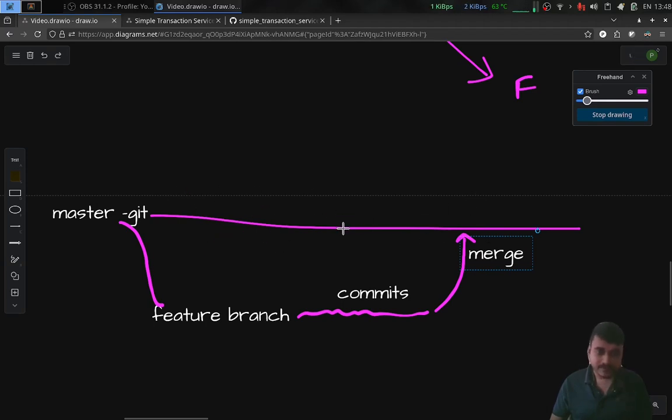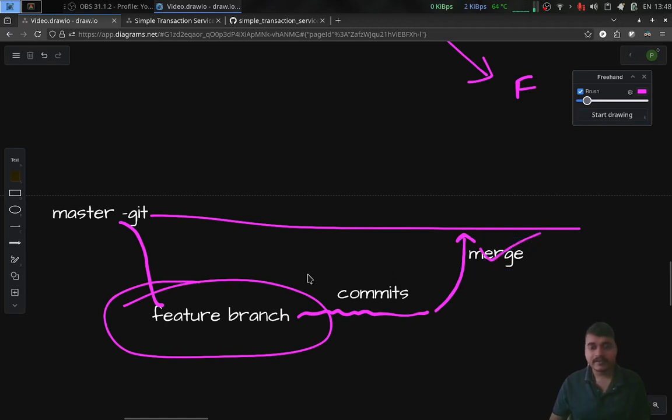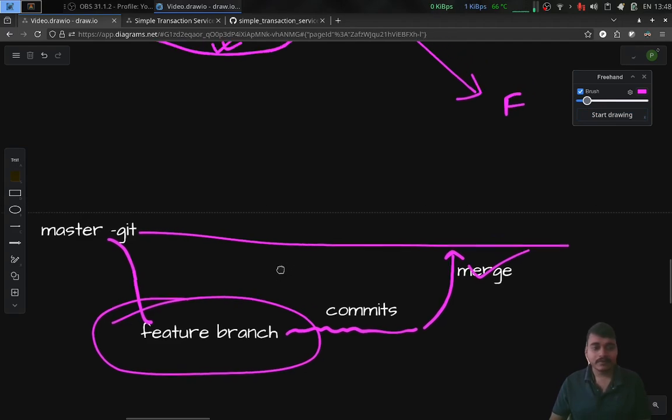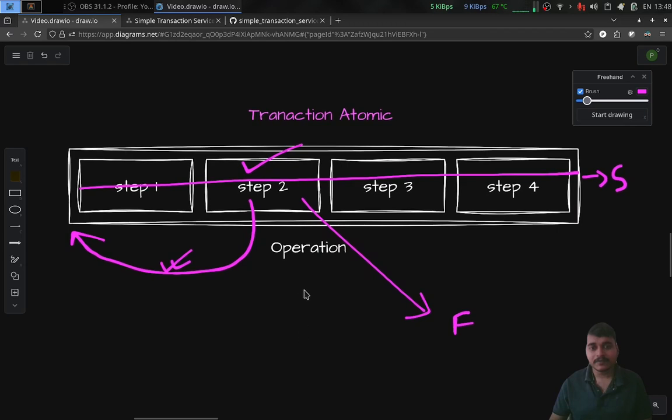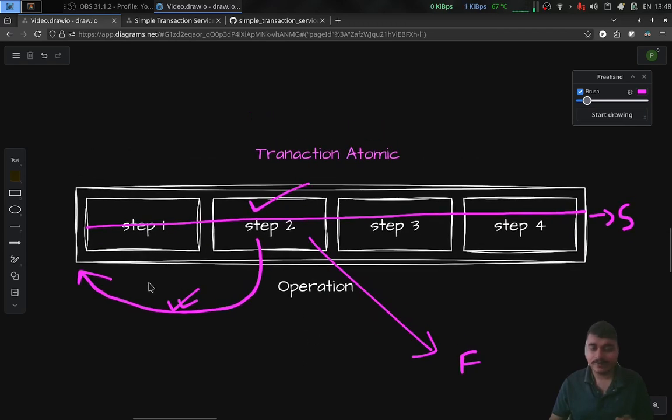And if there is some problem in this feature, like if you fail to implement it, you are not going to merge this branch, and everything is safe, the whole system is safe. So that's how an atomic transaction works. Either it is going to pass or it is going to fail. That's the two parts of it.